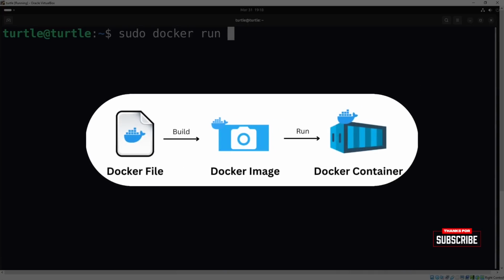But before we do that, let's talk about images, because that's what we're actually running. So what is an image? Think of it as a blueprint or a snapshot of an application and everything it needs to run. It includes system libraries, dependencies, and configurations. But an image itself is just a static file. It doesn't actually do anything until you run it.